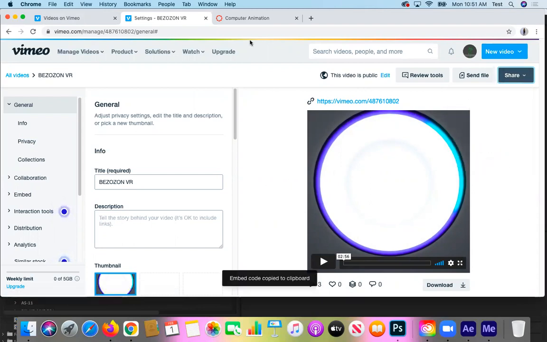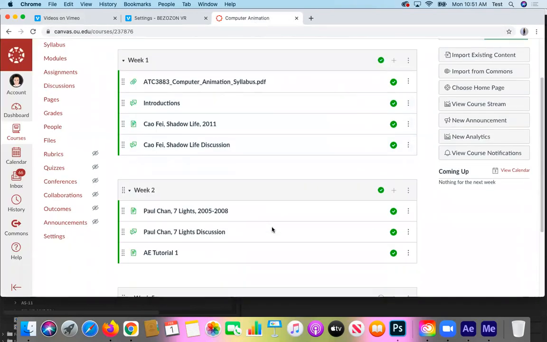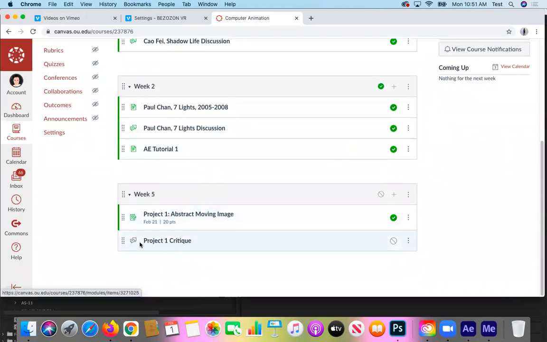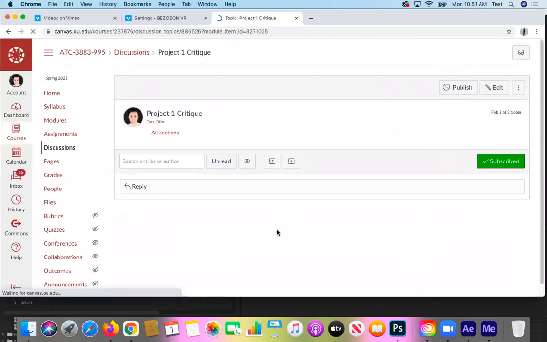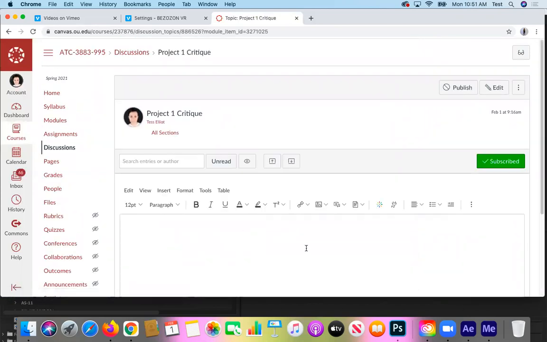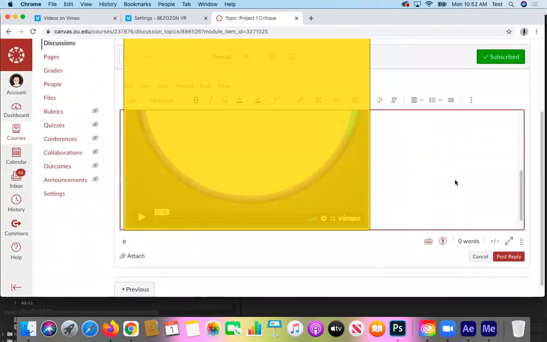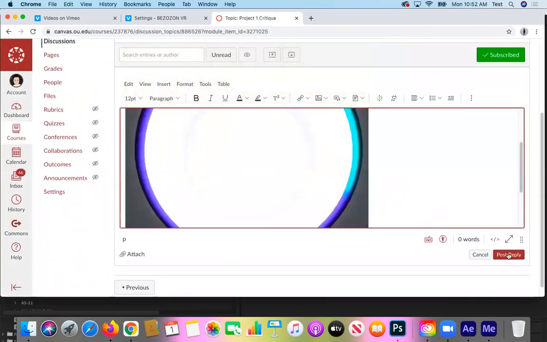Okay. Now, when we go to our Canvas, and I'm going to scroll ahead here to an unpublished week 5, we'll have our project 1 critique. So you don't have to submit anything to our projects. Don't submit anything. I'm not going to download any really large files anymore. What we're going to do instead to submit your project is to go to the critique discussion board, hit reply, and then insert an embed, and then paste that embed code. Hit submit, and now it's been embedded, and you can just post your reply there.